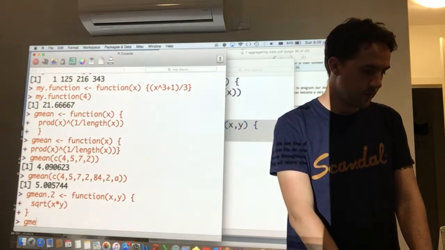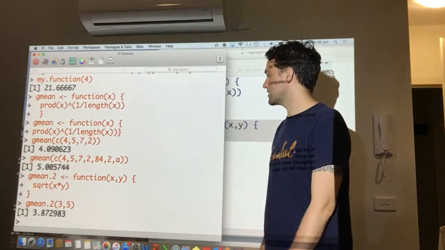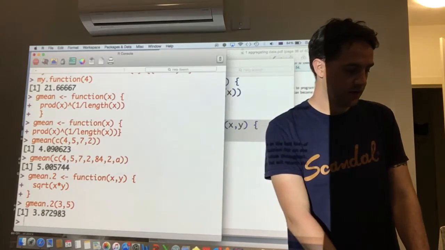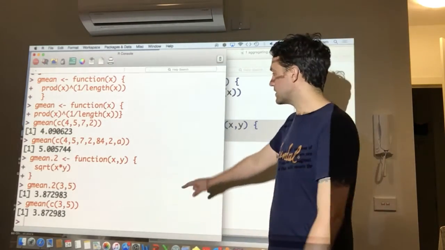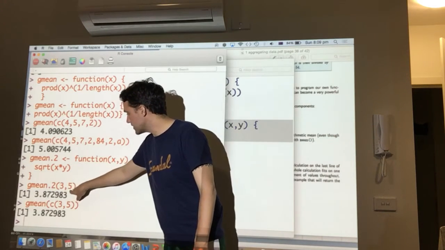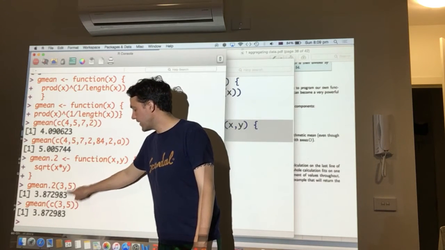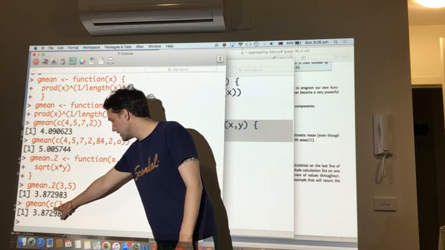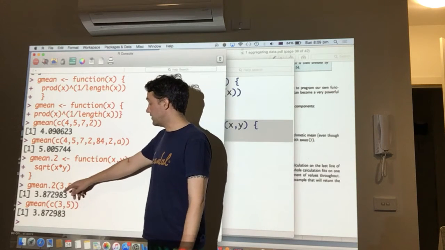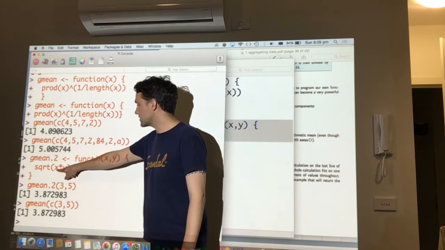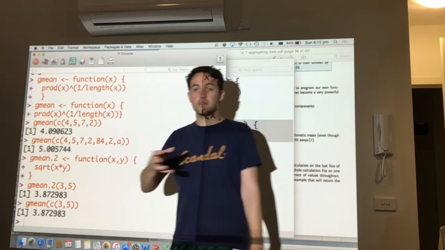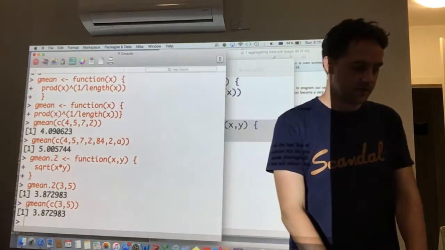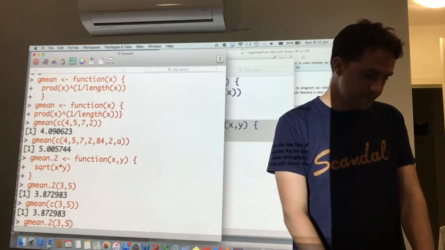And so now, when I take g-mean of 2, I can take any 2 numbers, and it'll calculate the geometric mean that way. So I can do it with that one, or I can do it with 3, 5. So the difference is here, I just had to enter the 2 numbers in, but then here it needs to be a vector. Now, if I entered in 2 vectors into this one, what it would do is multiply those numbers and then take the square root, and that'll actually give me a vector answer. So I need to be careful.